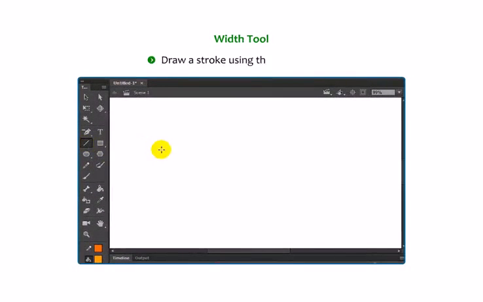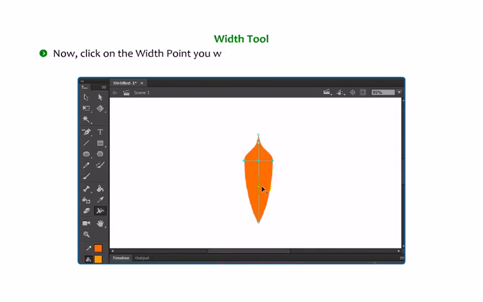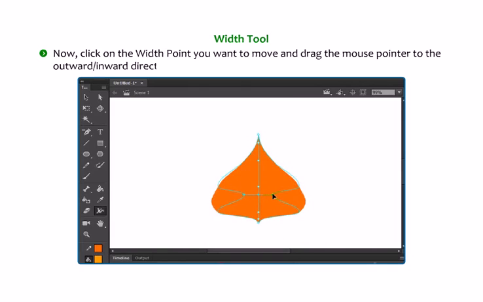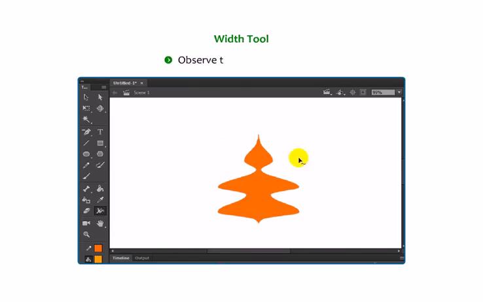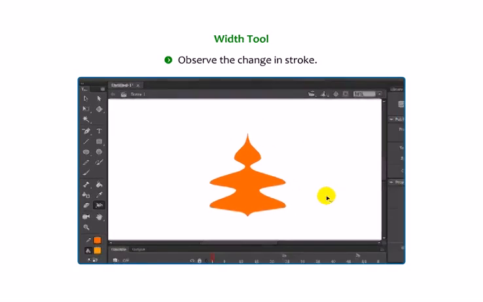Draw a stroke using the Line tool. Select the Width tool from the Tools panel. Drag and hover the mouse on the stroke. You will notice that the mouse pointer changes to a sign. Now click on the width point you want to move and drag the mouse pointer in the outward or inward direction. Observe the change in stroke.